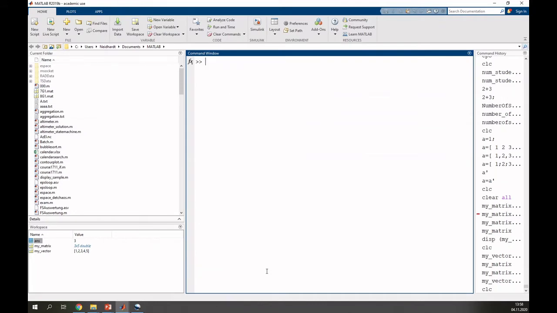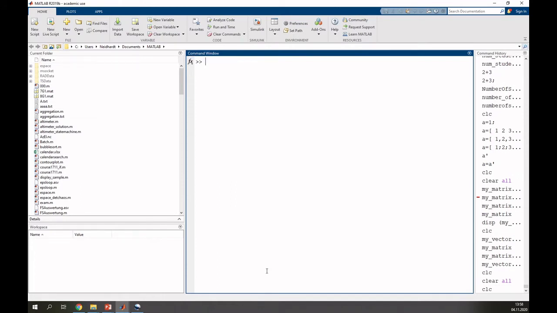Let's clean up again, clear all, so that we have again a clean environment. And then let's start with this colon operator. If you want a vector which counts from 1 to 10, then you can create a vector equal, and then you can use this colon operator. It starts from 1 and counts to 10.